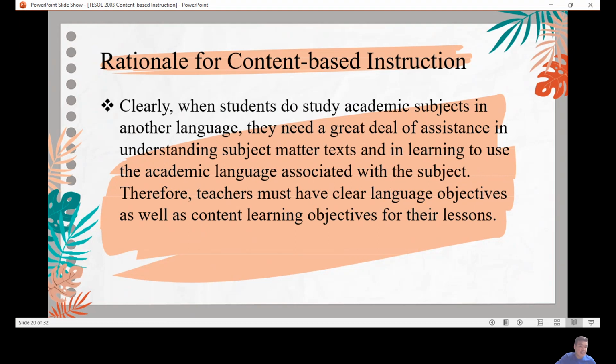For instance, when learners study academic subjects in another language, they need a great deal of assistance in understanding, with clear learning objectives. Therefore, teachers must have clear language objectives as well as content language objectives for their lessons, so that they will learn effectively.